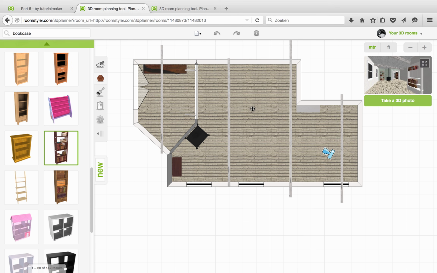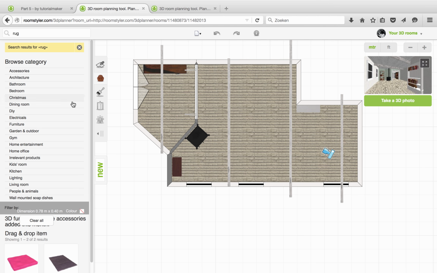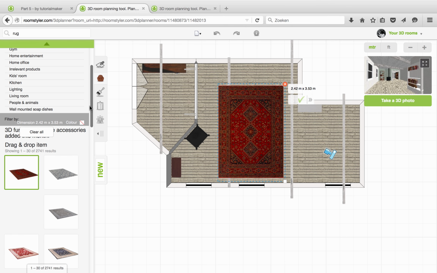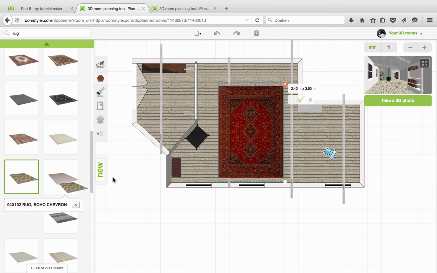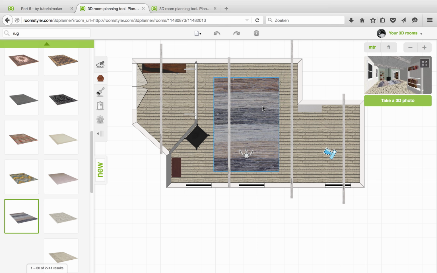So what shall we do in this space? I think this is a good spot for a table and chairs to have dinner and breakfast. Nicely at the window. There's probably room for about 4 persons to sit or maybe more. But first let me place a rug. So I will search for rug. And I want to use the dimension filter again. Let's see. No, that's too much. This one is nice. Let me drag it into position.